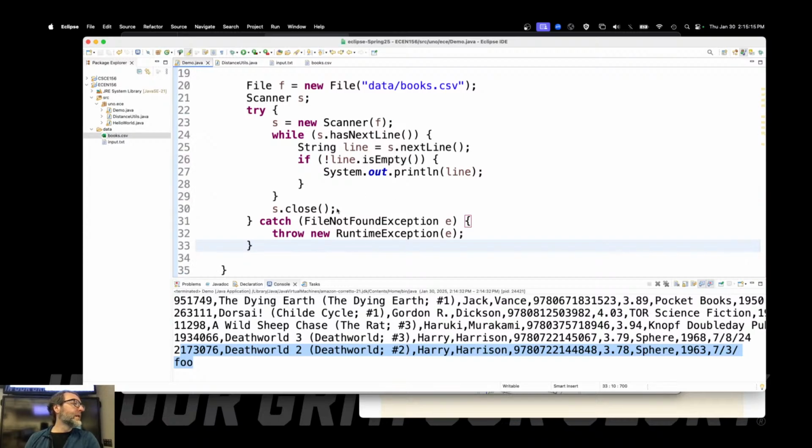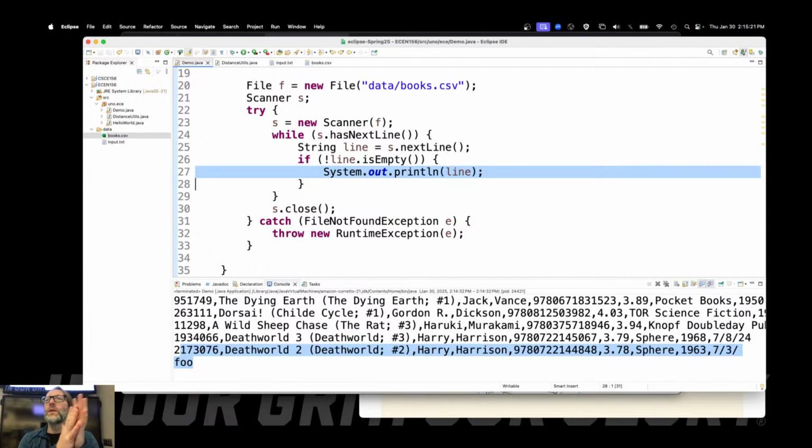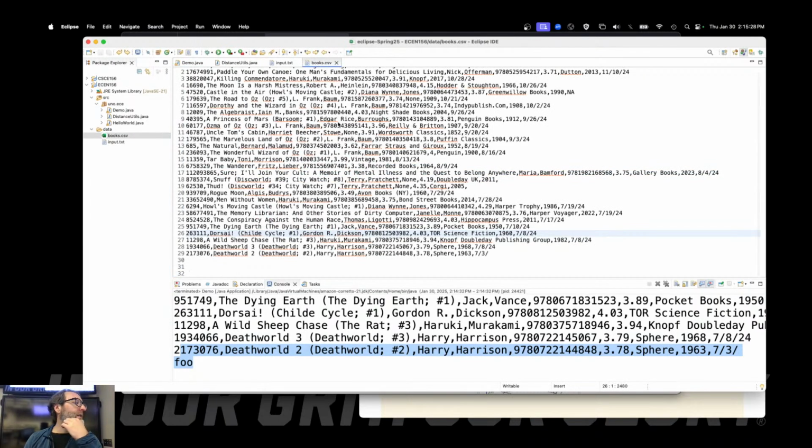All right. So, how would we go about processing each one of these lines? I want to know what the best book was. What was the best book that I read last year or whatever, right? Or that's in my collection here. Right? Among these 28 books, yeah, go ahead.